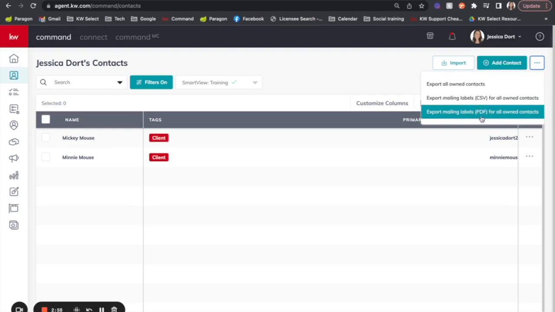PDF is preferable because it will actually format these mailing labels to be the same size as the standard Avery return address labels so that you can very easily print off all of your contacts and their home addresses to be able to put them on cards and send them out. So around times like these, with the holidays coming up, this will be very, very helpful. And this is something that you can start preparing for next year.